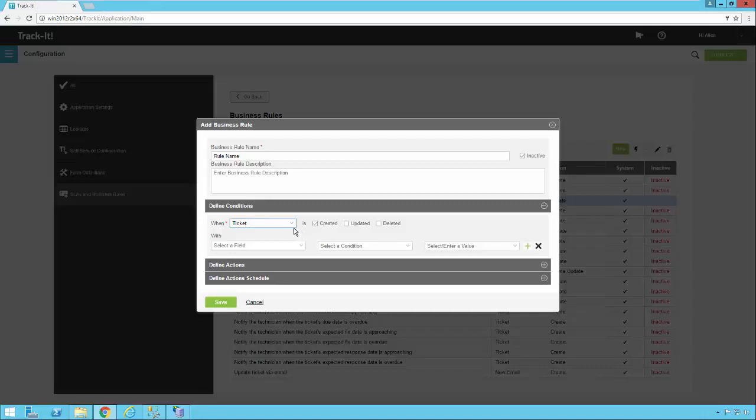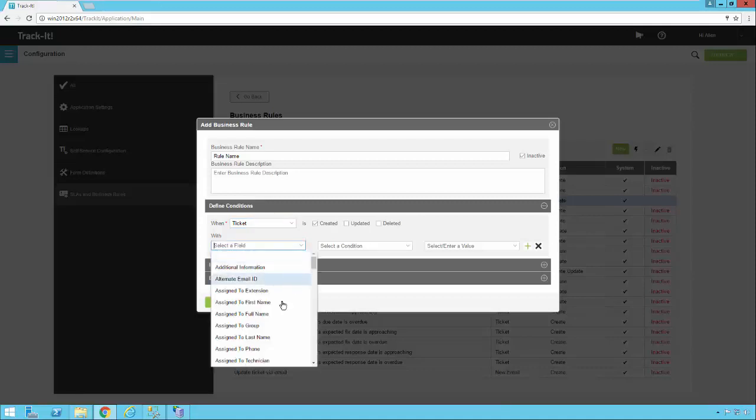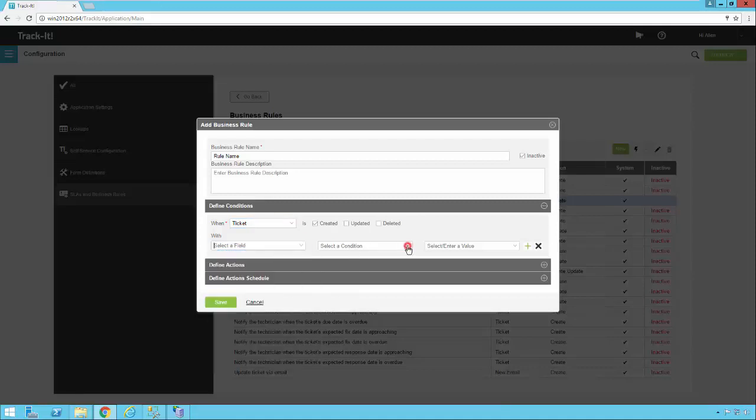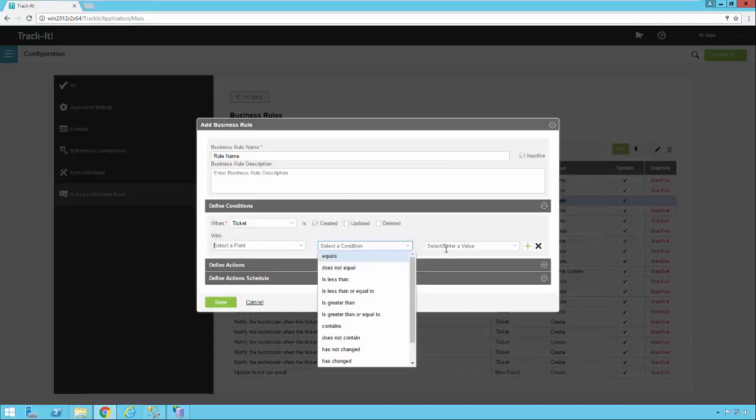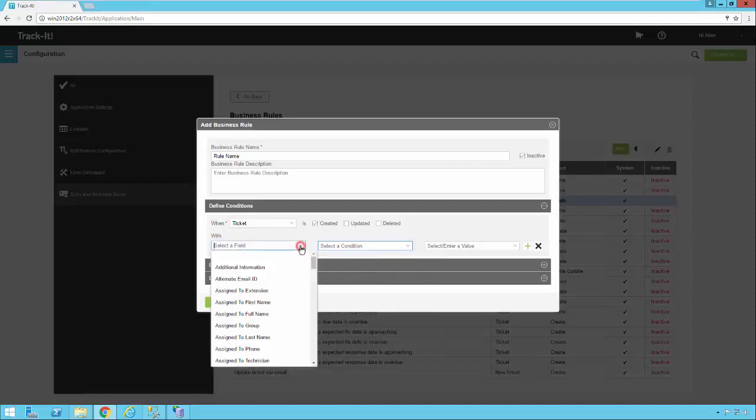Now, once you've specified which record type and whether you want it to happen when it's created, updated, or deleted, you now have the opportunity to specify other conditions to go along with that. So here you could select a specific field and then select a condition and then enter a value. So here are all the fields that are part of a work order ticket in the Trackit system.